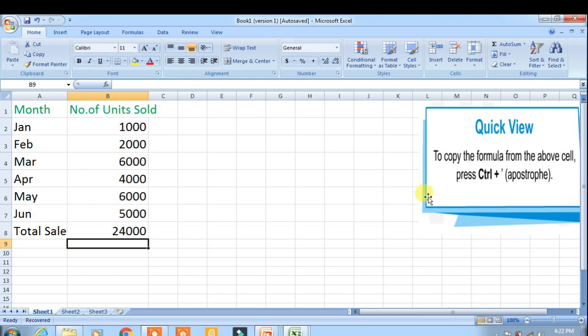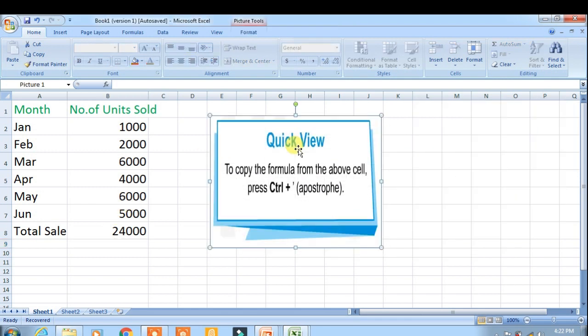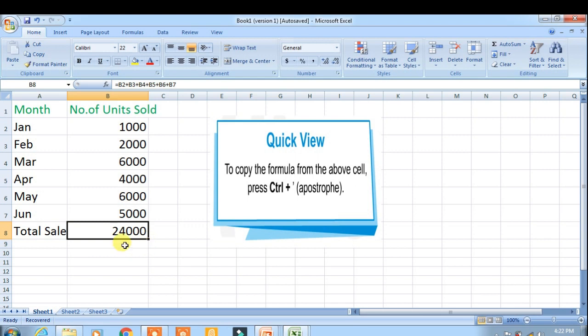Now we will understand one of the shortcut keys. To copy the same formula into another cell, use Ctrl plus apostrophe. I will show how to use this. Place the cursor where you want to copy the formula and press the Ctrl key and apostrophe. Is the formula copied, children? Yes. Now you press the Enter key. Children, hope you understood about creating a basic formula in Excel.